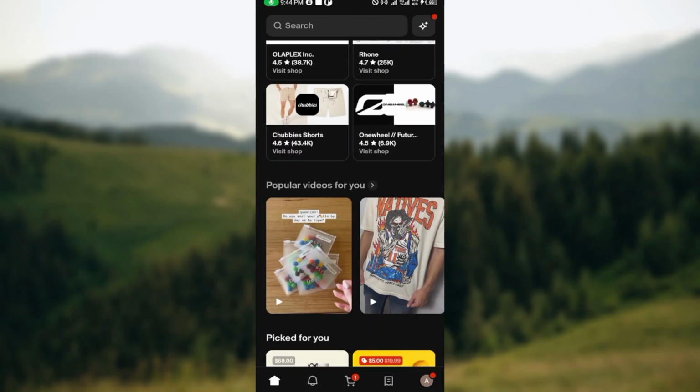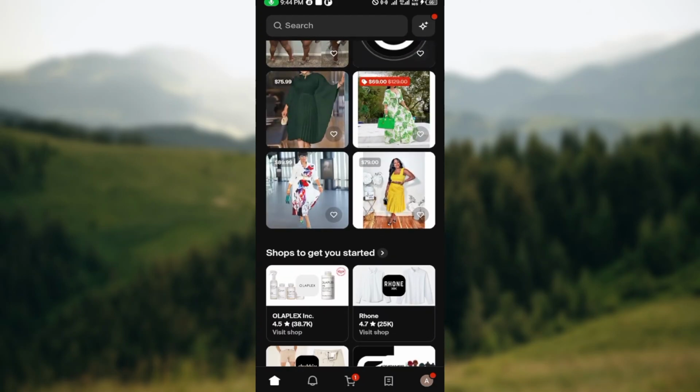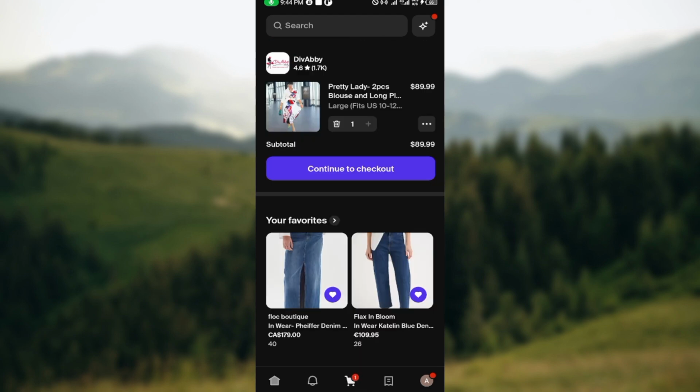And then once you can see this, the next step is to move to the lowest part of the screen where you can see some icons, which includes the home icon, notifications, the cart icon, the orders page, as well as your profile icon. Then since you are trying to remove items from your cart, the next thing to do is to navigate to your cart icon and then click on it.